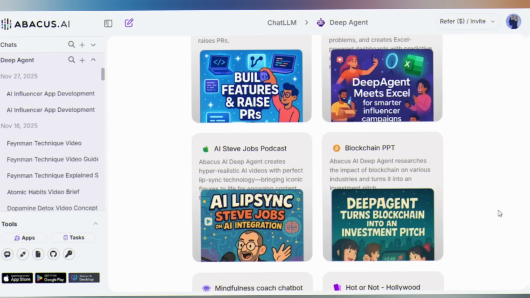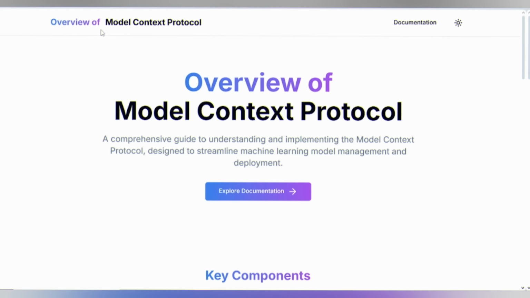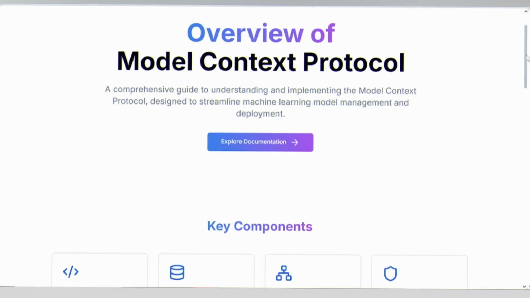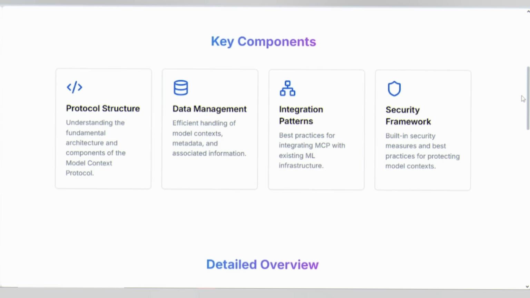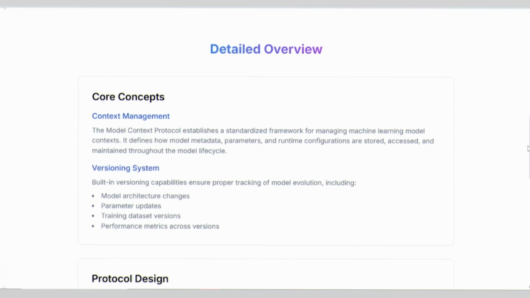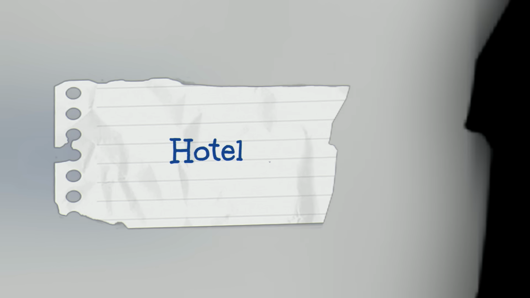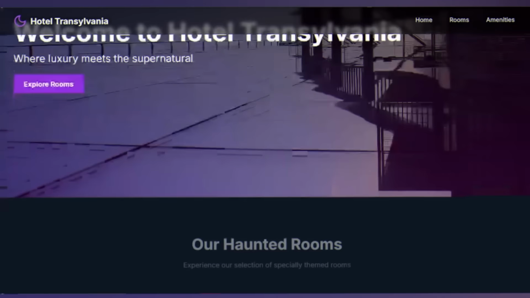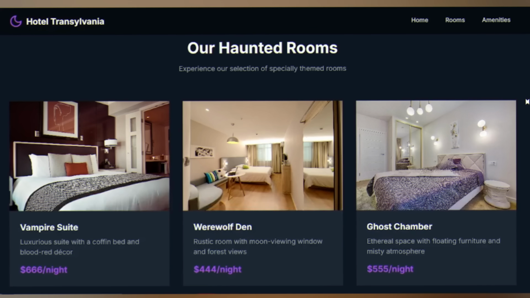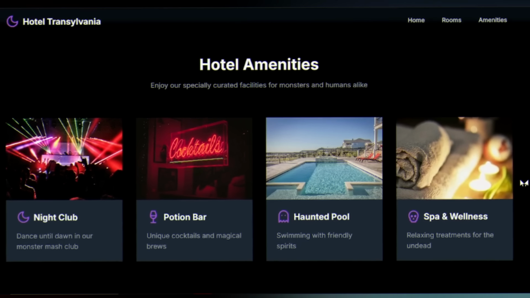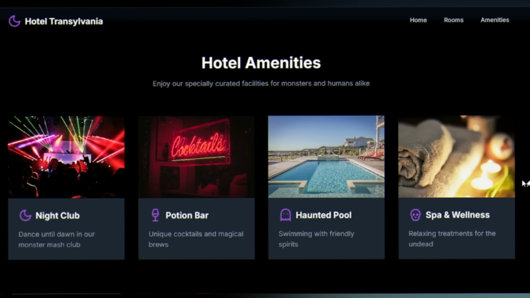Let me show you what others have already created with Deepagent. Educational platform. Someone built an entire website teaching Model Context Protocol. Multiple pages, interactive elements, clean design, created by someone who wanted to share knowledge, not a professional developer. Hotel website. Check out Hotel Transylvania, a fully responsive hotel site with booking information, image galleries, and contact forms. Professional quality, built in minutes.